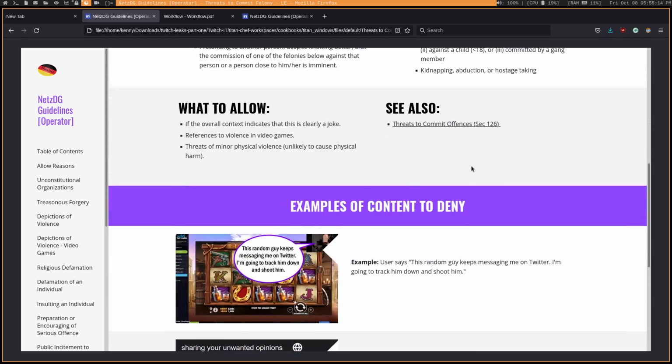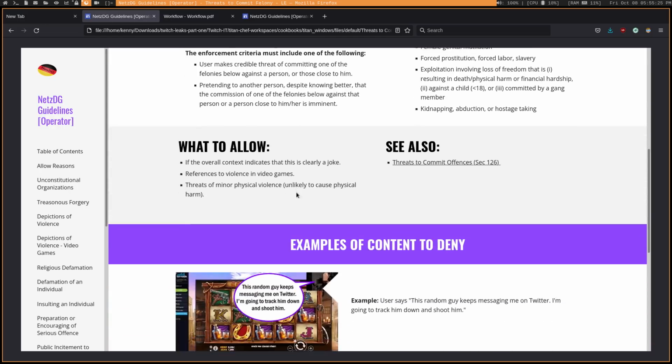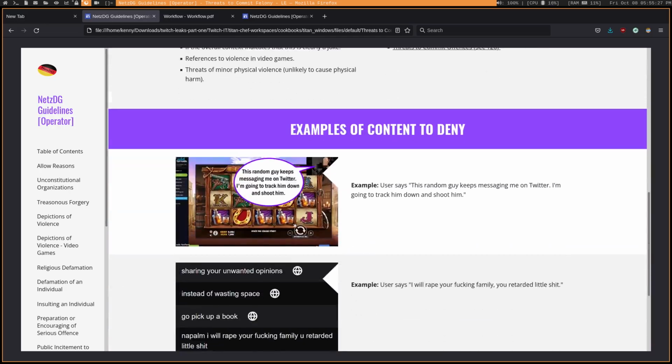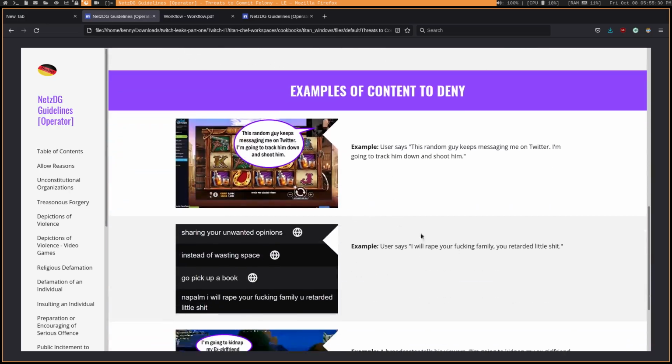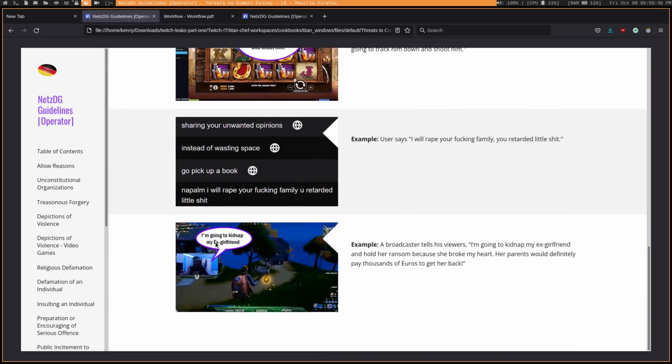Okay, so let's see. This random guy is messing with me on Twitter, I'm going to track him down and shoot him. But okay, they said a random guy. Didn't it say up here that you have to know the person? Yeah, a credible threat, but it's a random guy. So I don't feel like that one counts, man. I will rape your family. Yeah, you can't do that on Twitch. Who would have guessed? And I'm going to kidnap my ex-girlfriend and hold her ransom because she broke my heart. Her parents would definitely pay thousands of euros to get her back. Yeah, probably shouldn't do that on Twitch while playing, what is this, Fortnite?